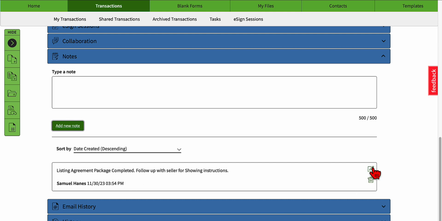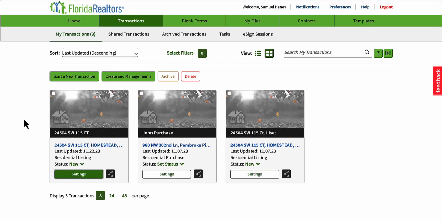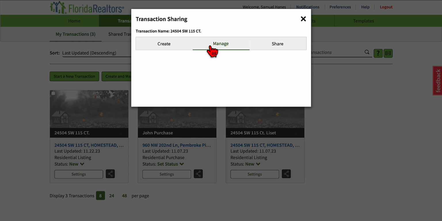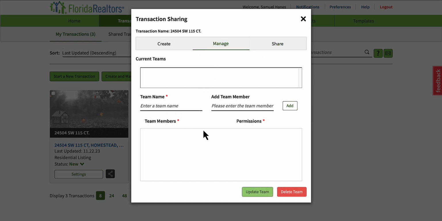You also have the ability to edit the note by clicking the Edit button, or if it's no longer relevant to the transaction, you can click on the trash can in order to delete it. Another thing I want to mention regarding the section transactions is you do have the ability to share your transaction directly by clicking this button. And then from there, you can create and or manage a team and then give permissions based on if they can make changes to the document, view commissions, or if you just want them to be able to just see the document.